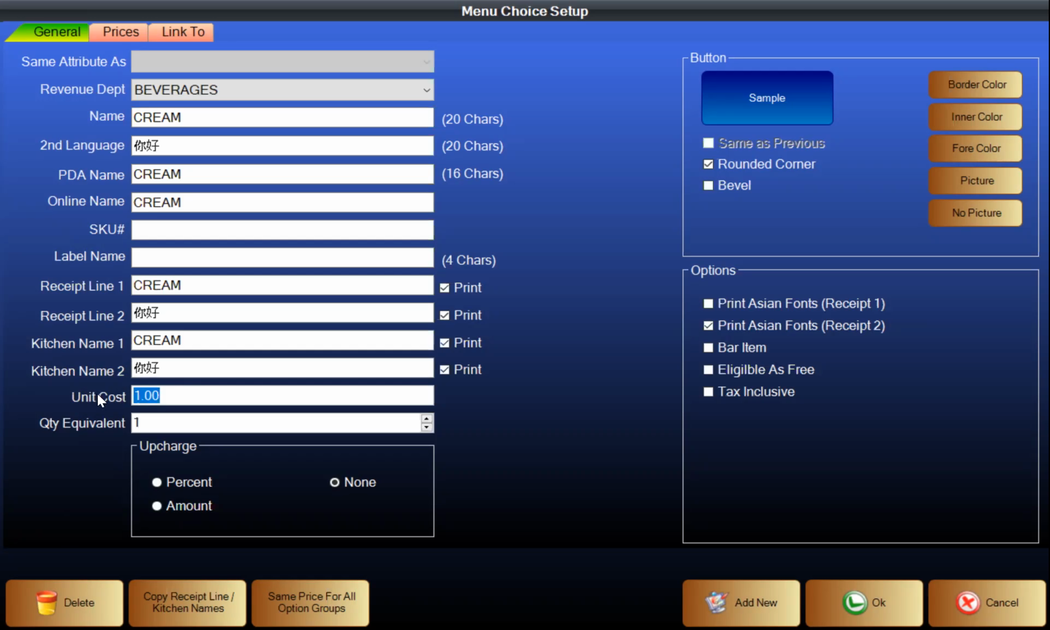So it takes how much it costs you versus how much you sell it for, does the calculation and says you made this much profit. It's much more complicated than that in a restaurant, but some locations do want to have an idea of how much they're making on each menu item or each option in the menu item. Okay.